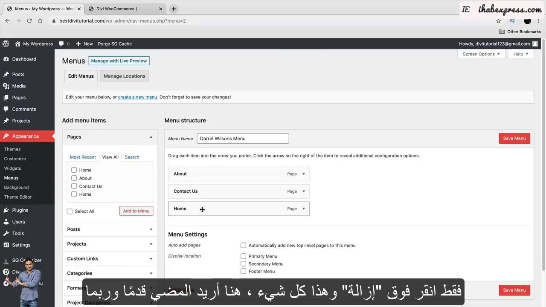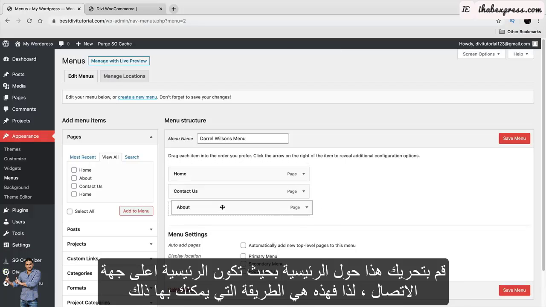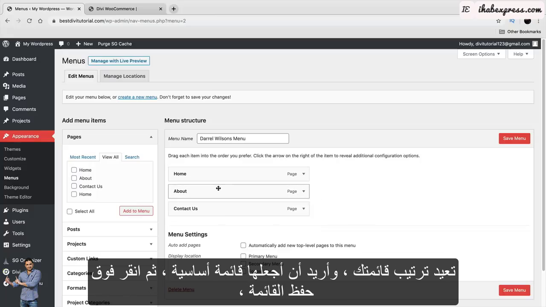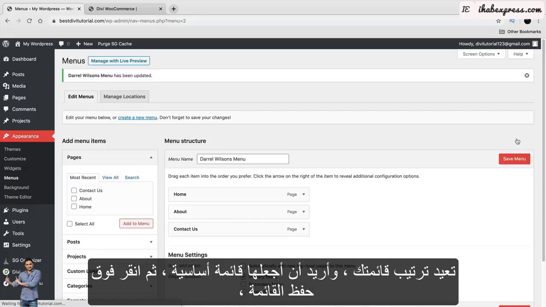and that's it. So right here, I want to go ahead and maybe move this around. So the home, the about, the contact. So this is how you can rearrange your menu. And I want to make this a primary menu, and then click on Save Menu.